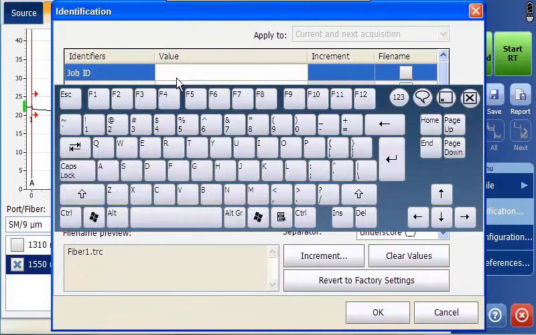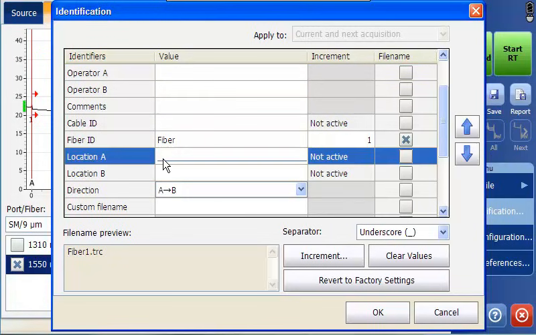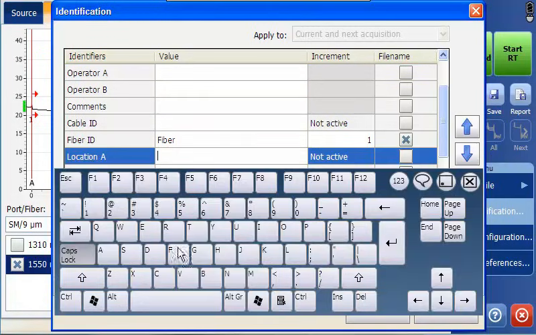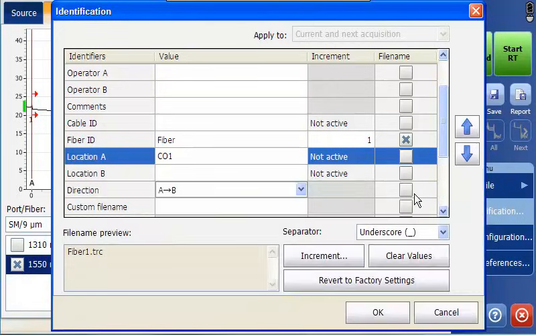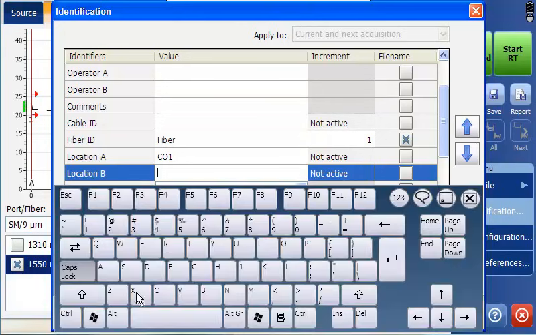If I have any information here, like a project name, Acme project or whatever, you can input your company name, customer information. We're not going to step through all of this. I do like to put at the bare minimum location A. In this case, we'll just call it Central Office 1. And then for location B, we'll call it Central Office 2. Pretty simple.